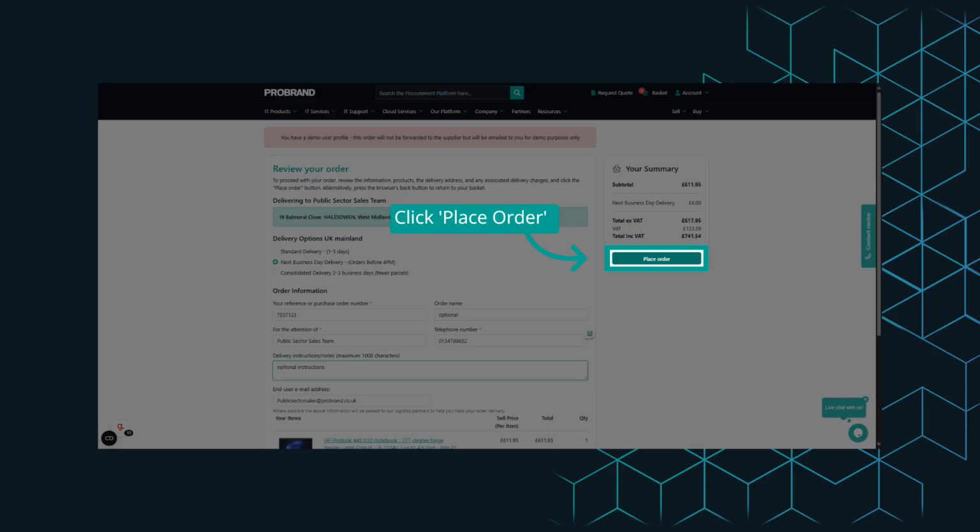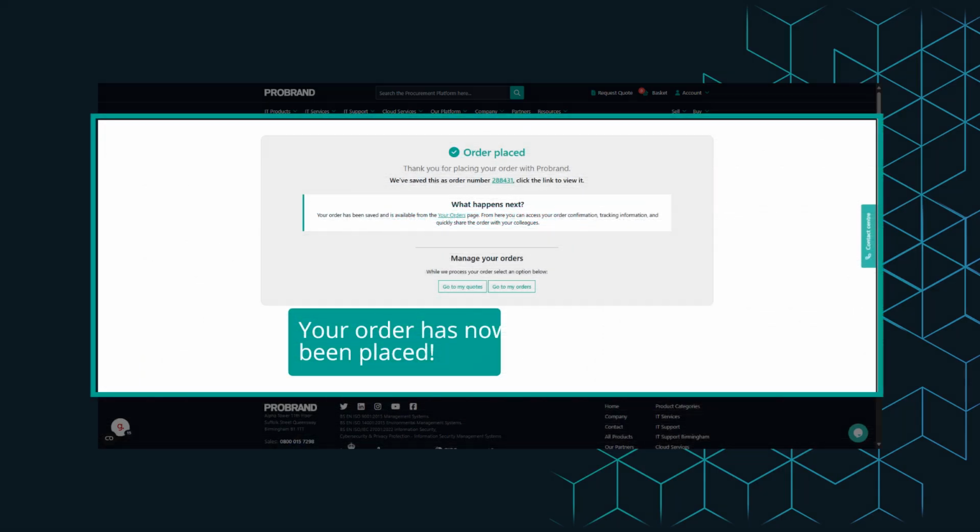Select Place Order to submit the order. The confirmation screen will confirm the order has been submitted and a unique order reference will be provided.